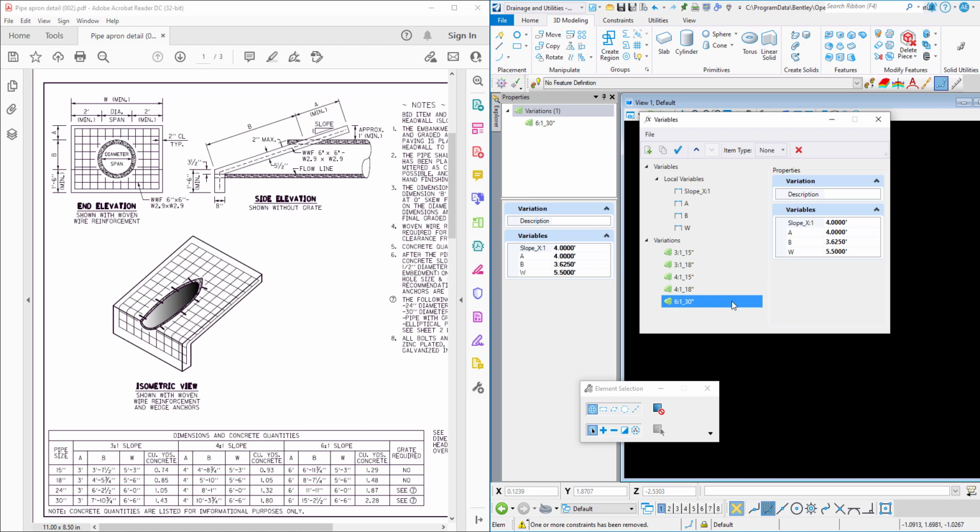We have a slope x to 1, a variable for a, b, and w, and I'll be adding other variables later, but I'm just creating a couple of variations that match so I can test things as I go along that kind of fit what we're trying to hope for. So we have a 3-to-1 slope category, 4-to-1 slope, and a 6-to-1 slope category. I have two 3-to-1s for 15-inch and 18-inch, two 4-to-1s for 15-inch and 18-inch, and then a 6-to-1 for 30-inch.